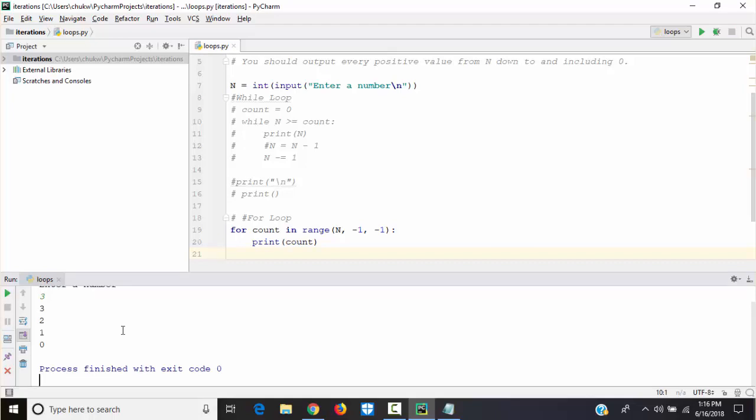3210. All right. Now, let's say you didn't put the third argument, which, like I said, if you don't put it, that increment is +1.